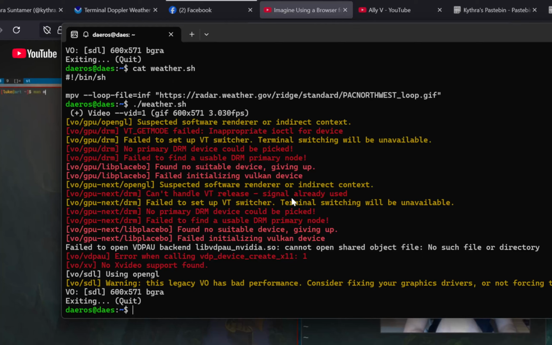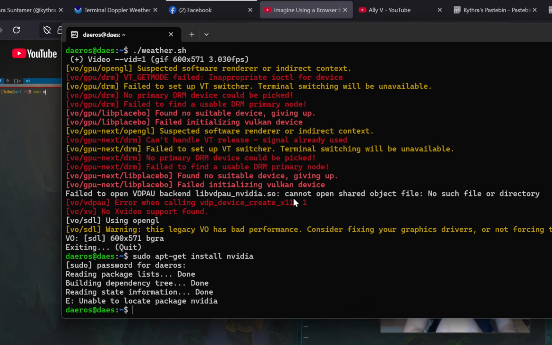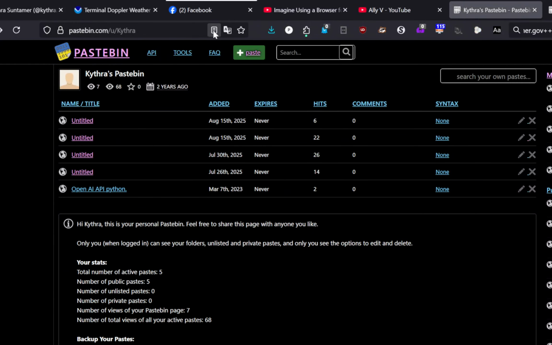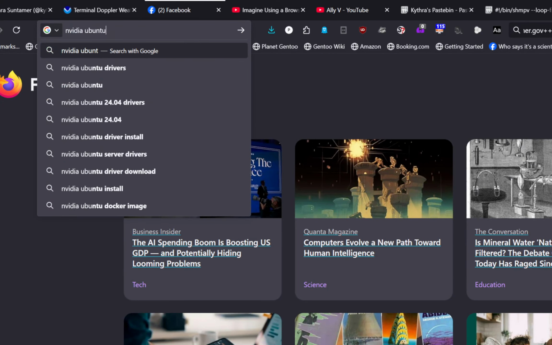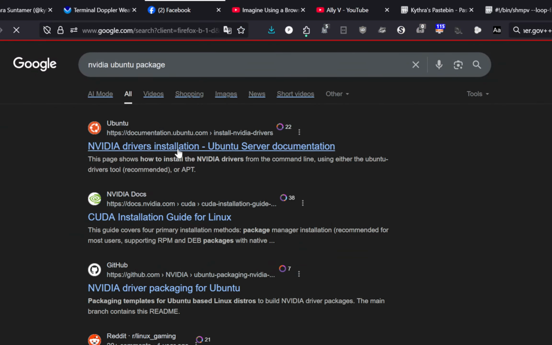Oh wow. Sudo apt-get install nvidia. It's telling me that it has bad performance, so I'm trying to get information about how to install the NVIDIA drivers so that it gets better performance.